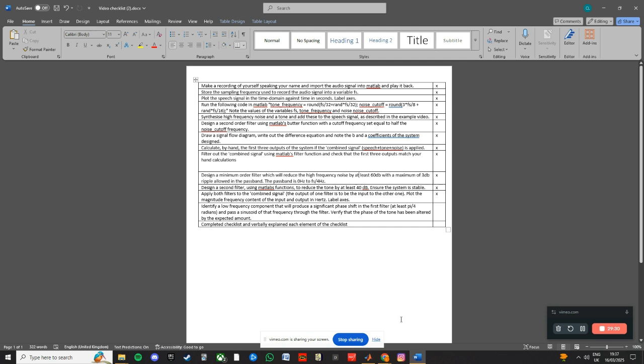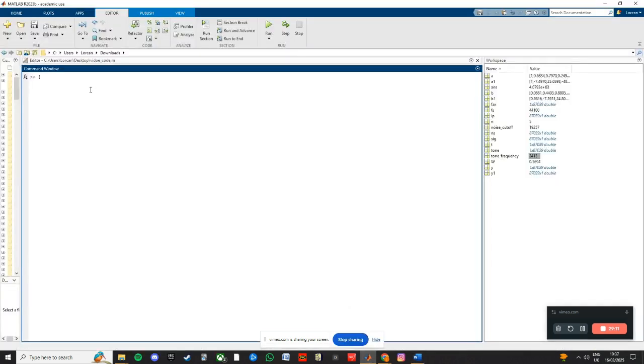But anyway, we have to reduce the high frequency noise with 60 dB and then a 3 dB ripple. And then this will equal 0.5 in MATLAB. So I'm just going to do that now. And so we say n omega is equal to buttord. So that's the 0.5 that I was talking about.